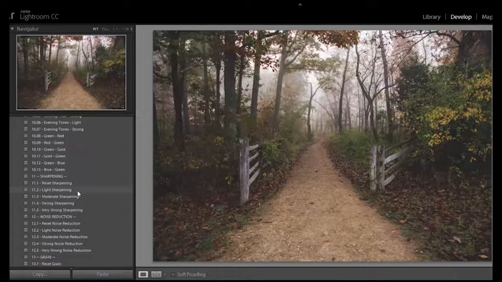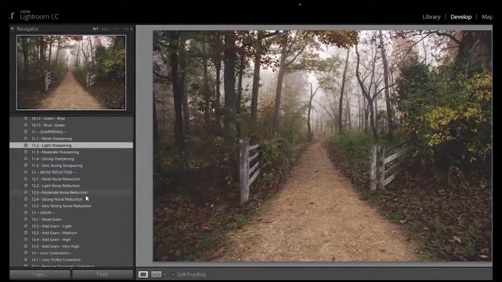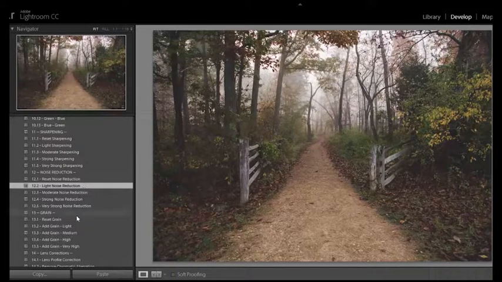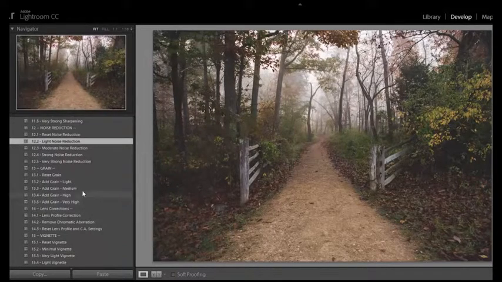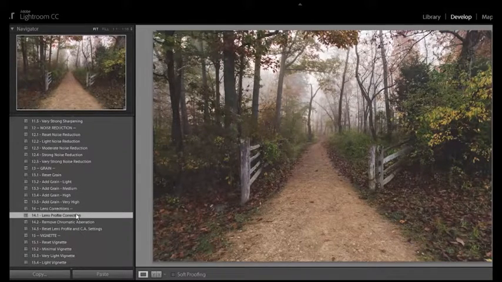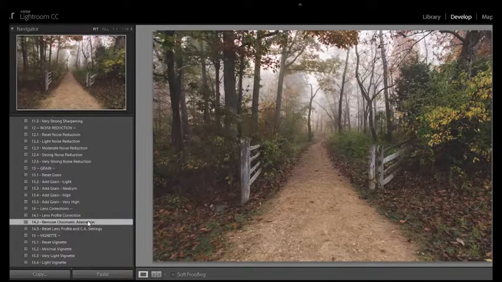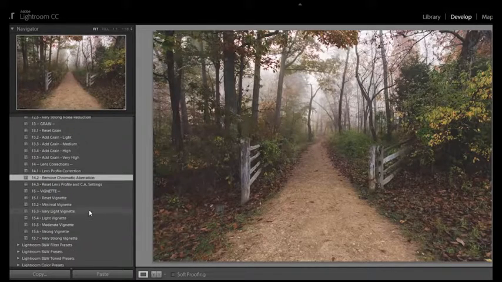You can apply light, moderate, strong, or very strong sharpening, depending on how much sharpening you want to apply. And same thing with noise reduction. There are 4 different strengths here. And then if you would like to add grain, there are 4 different strengths of grain that you can apply. And the lens corrections, if Lightroom recognizes the lens that you used, it can apply the lens correction. You can also remove chromatic aberration.